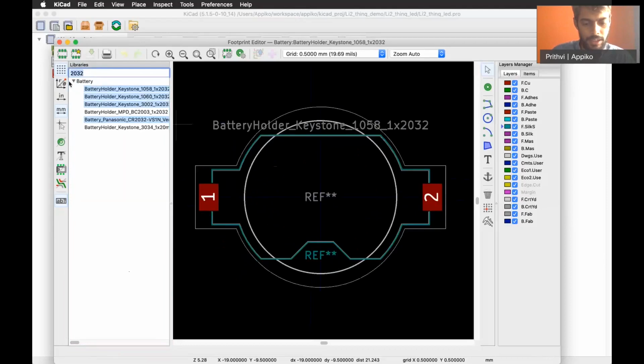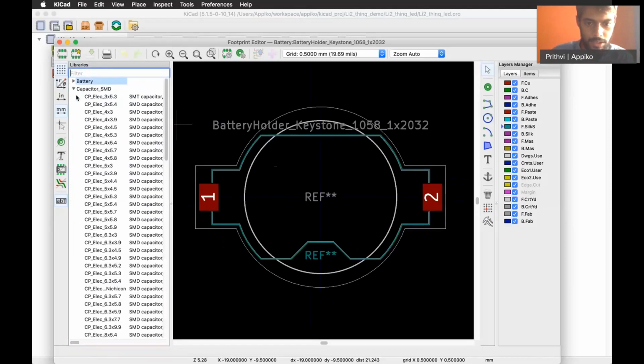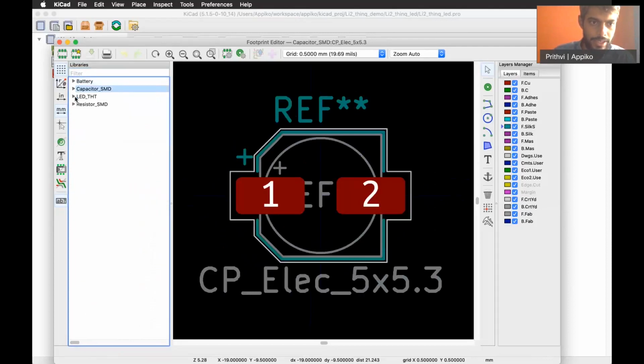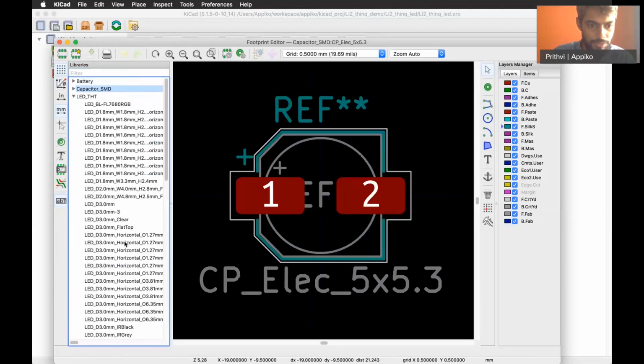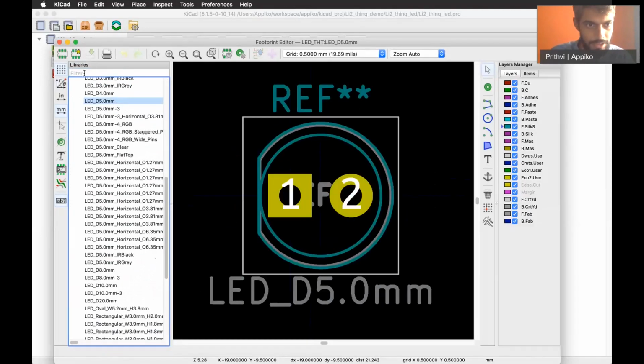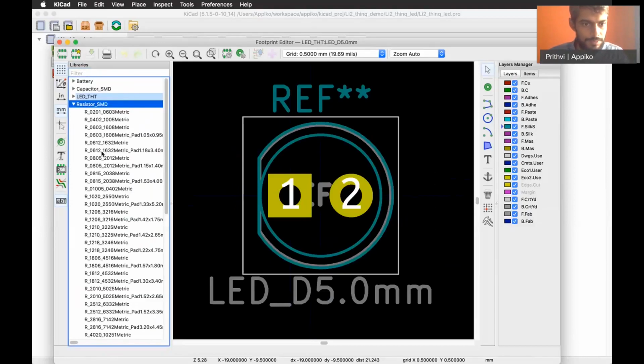And then for the capacitor, we'll use an electrolytic one, and for the LED, we'll use a 5 mm LED like this, and then let's say use a 0805 resistor.